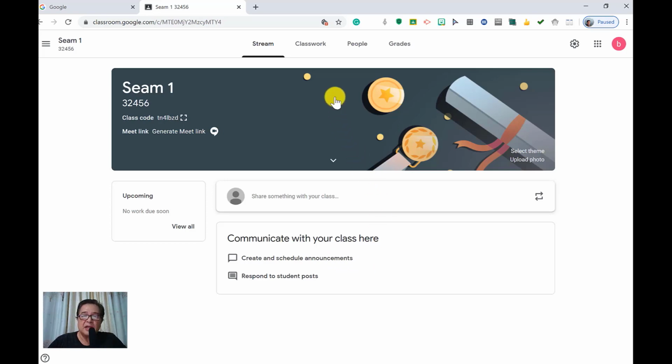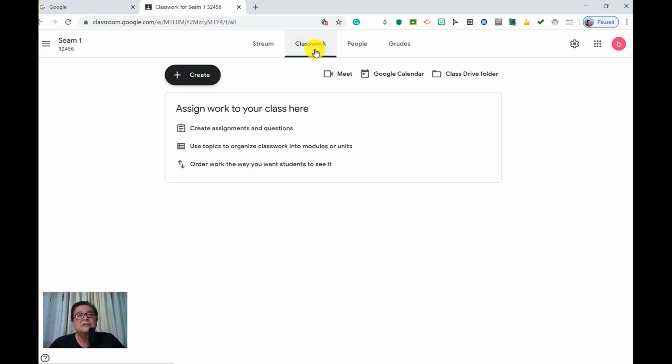Now, let's go to classwork. Classwork is the heart and soul of the Google Classroom. Here, you will create your prelim topics, your midterm topics, your semifinal topics, and final topics. Also, in every topic, there are activities like assignments, quizzes, meetings, and other activities based on your syllabus.